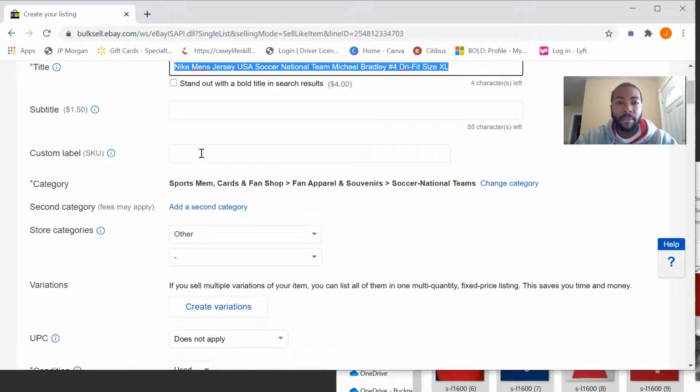paste it. And if you have a label, which I would recommend, like a SKU number, you can add that in there. That way, whenever the item does sell, you know exactly where to go pull it from. So you could put that right there.